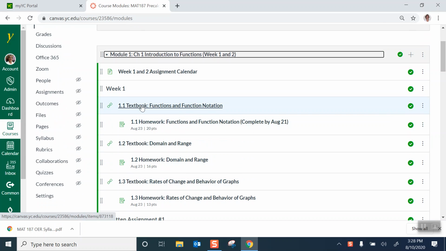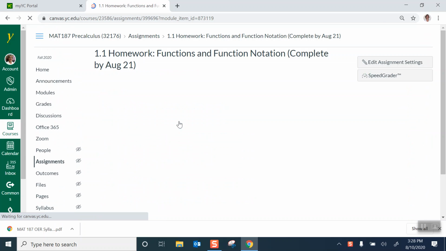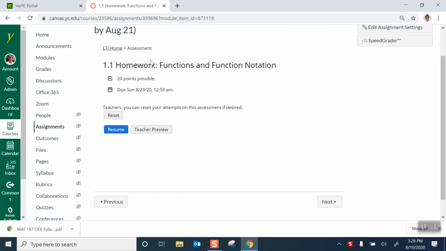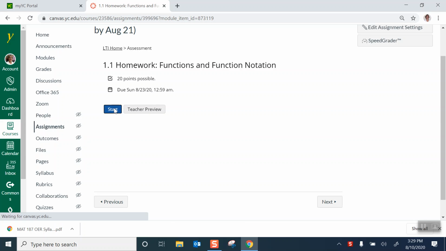So after you read the textbook and you're ready to start homework, the homework will open. It's attached to Lumen, so it's an online homework manager. So I'm going to go ahead and reset my attempt and start.